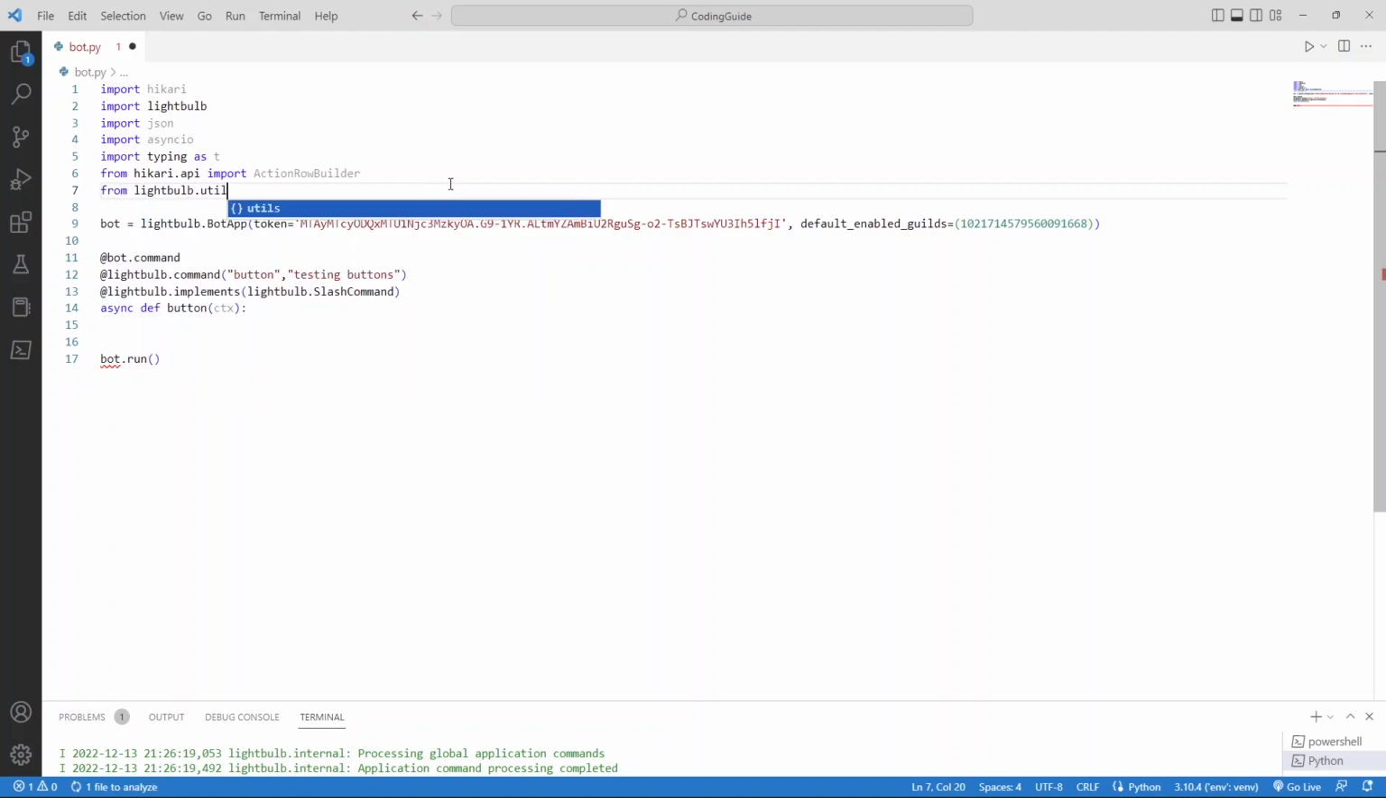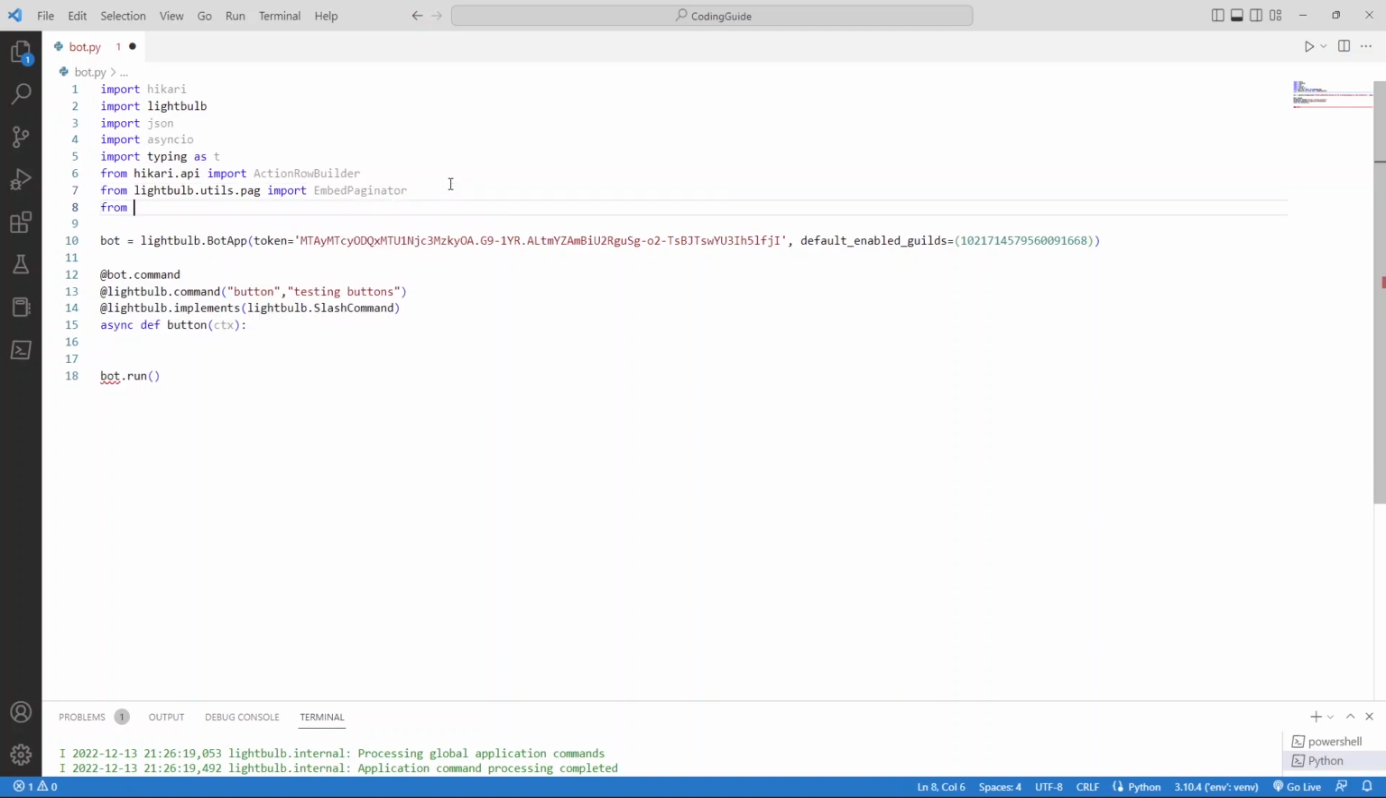First of all, we will be using some lightbulb utils that we can import. From lightbulb utils, import pag, embed paginator, and also from lightbulb utils import nav.